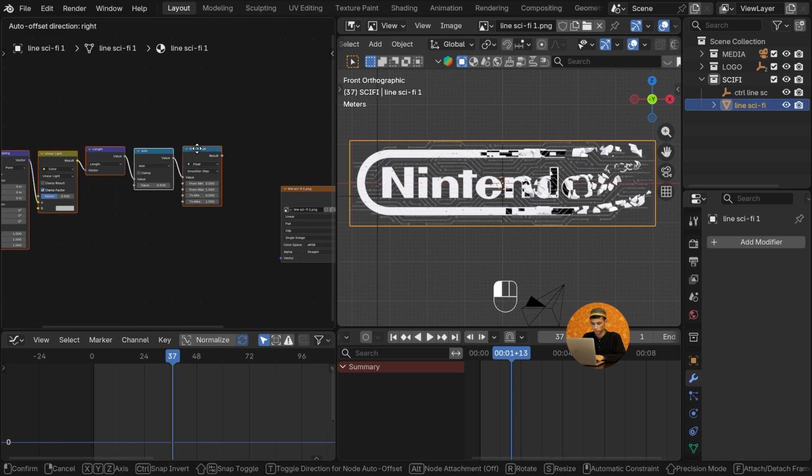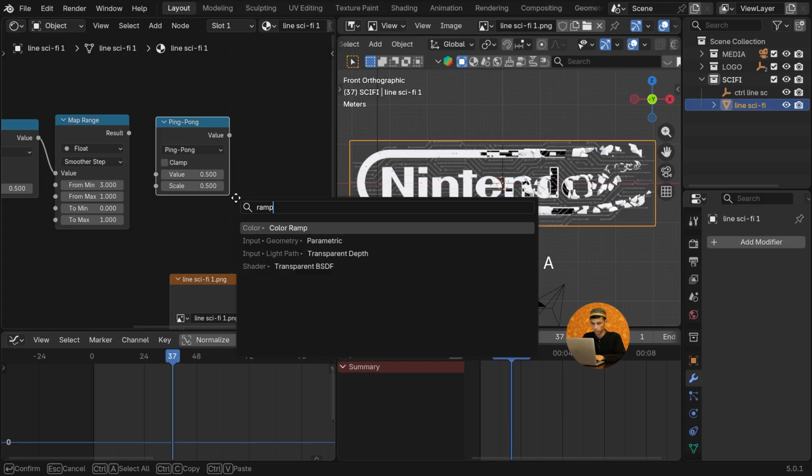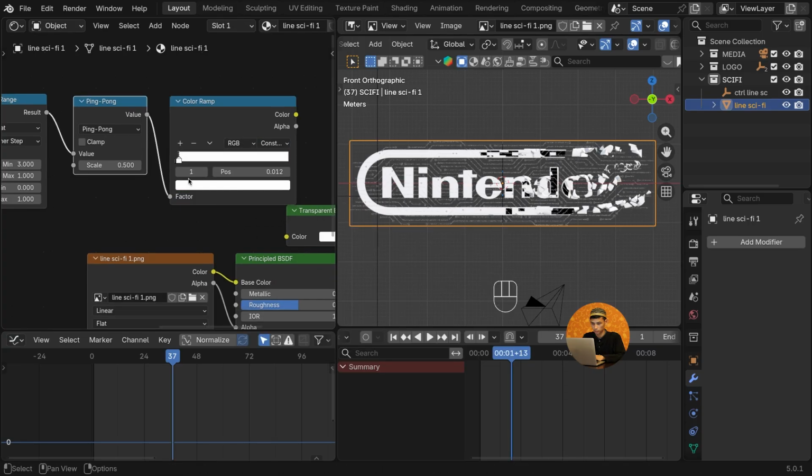To smooth the transition, I added a map range node set to smoother step and a value of 3. Next, I added a math node set to ping pong to create a back and forth effect in the transition area. Then, I added a color ramp node set to constant and shifted the black color until it reached a point just above white.